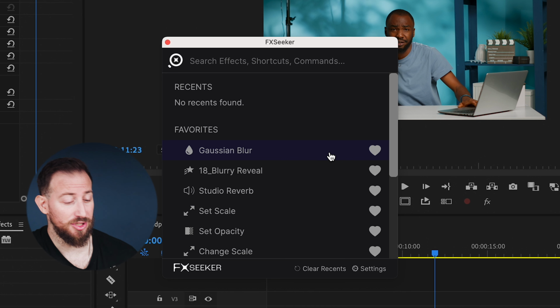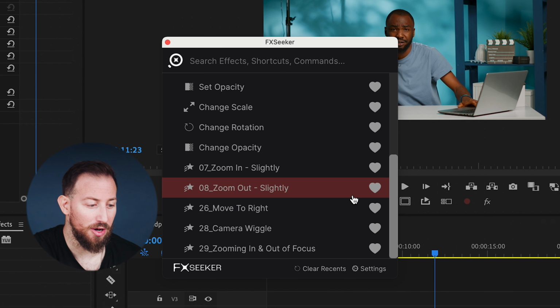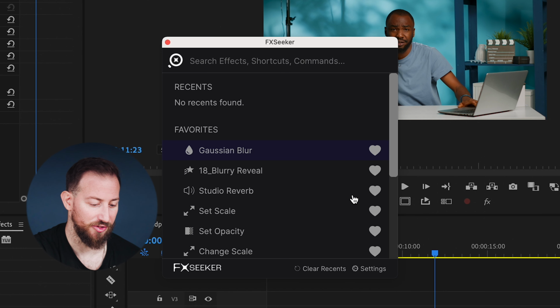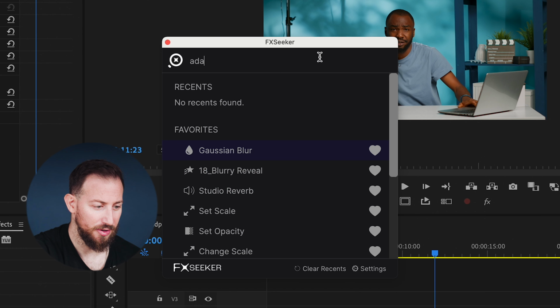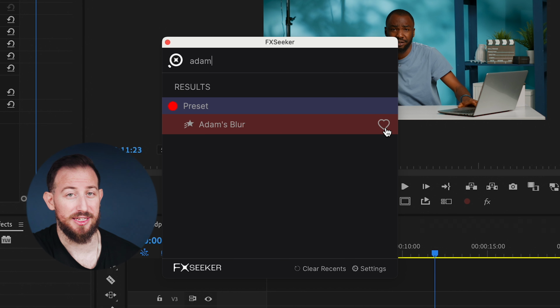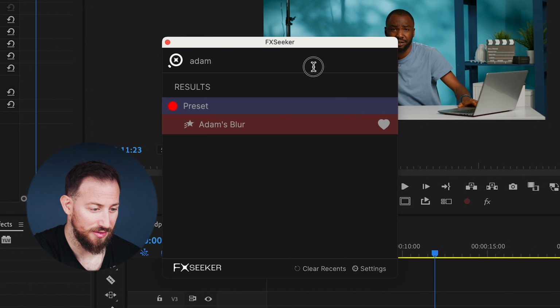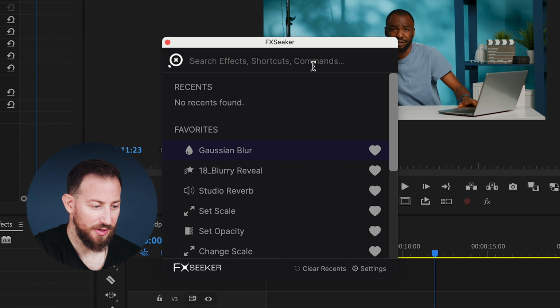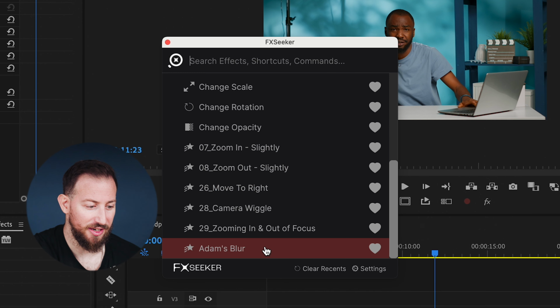Also, you'll notice that there's a few hearts here. Those are all my favorite effects, things that I use most often. And to do that, it's really simple. We'll just type in Adam. And as you can see, it's not selected right now. As soon as I do that, I can erase my effect. And then I should find it here.